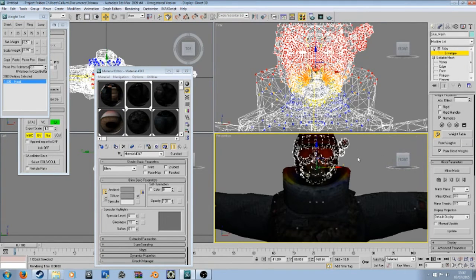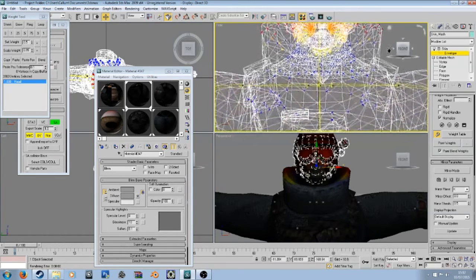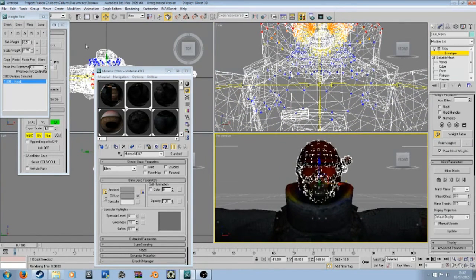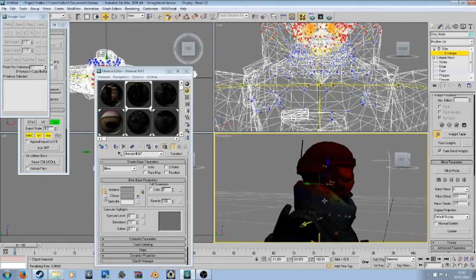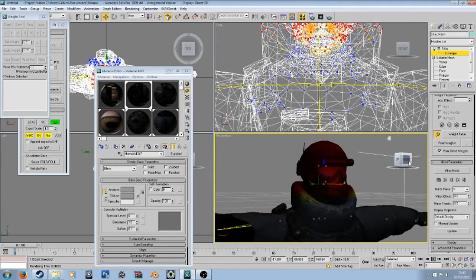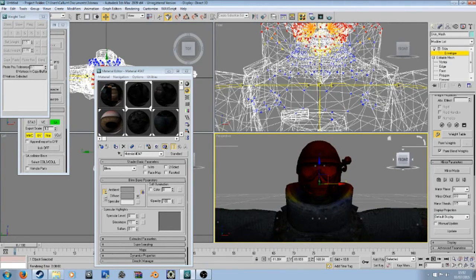Nope. Make sure. Yep, everything's all good. Press 0 again, and then 1. And then there you go. Head will be fully rigged. Mouth will be rigged to the head so it won't move, so you won't have any weird bugs.